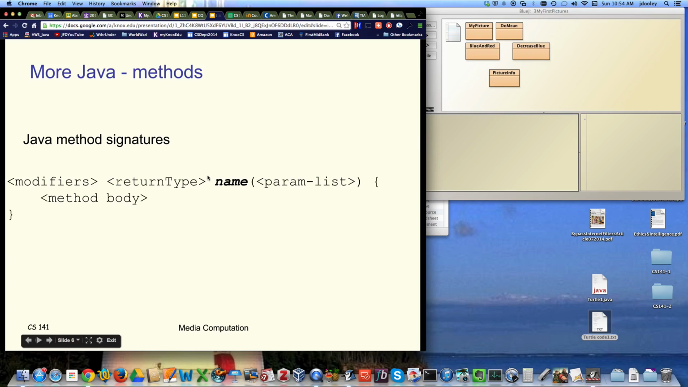All methods have to have a name. The convention in Java is that method names begin with a lowercase letter, and then you use camel case to add other words to the name if you want to make the method that long. And then the last part of the signature for a Java method is the parameter list, which has to be inside parentheses. If the parameter list is empty, then there's nothing inside the parentheses, but the parentheses still have to be there. And the parameter list is a comma-separated list of the input parameters to the method.